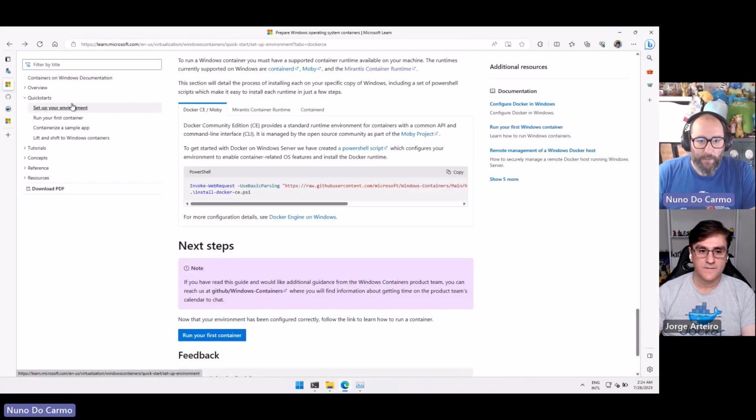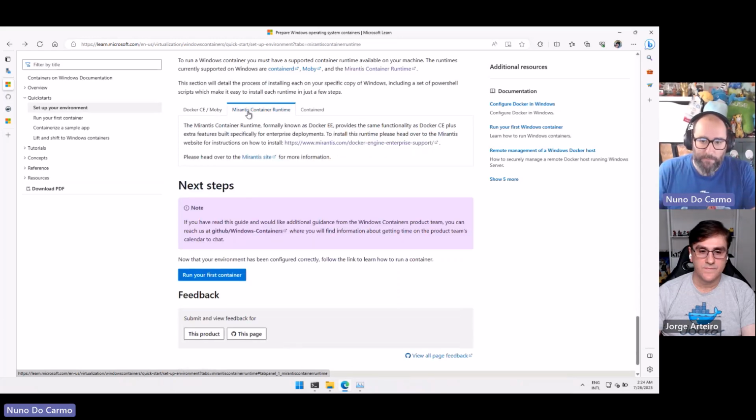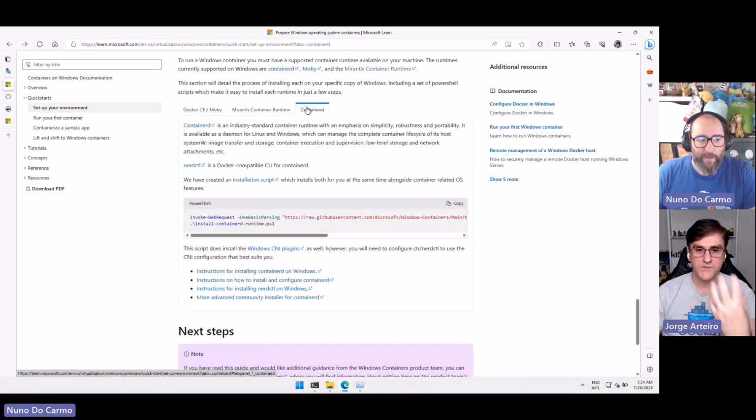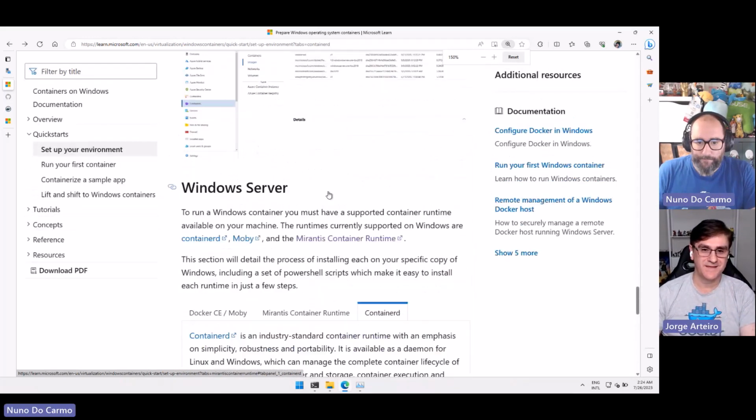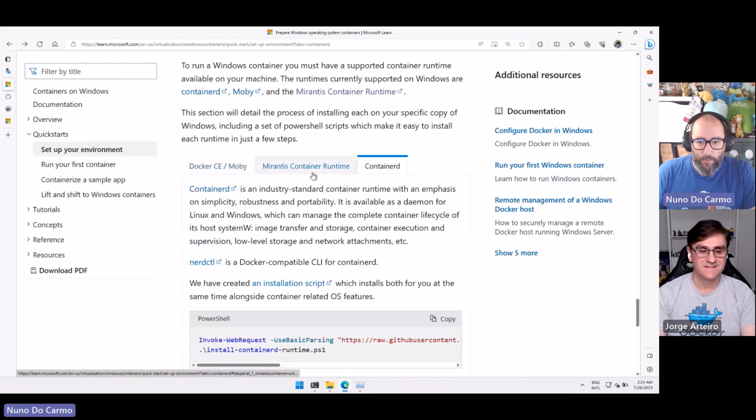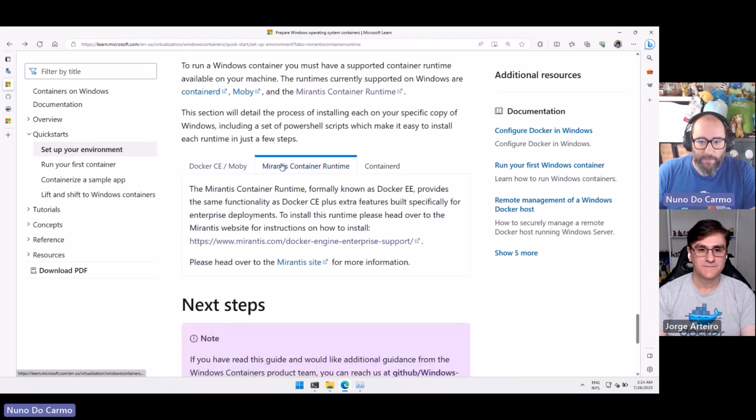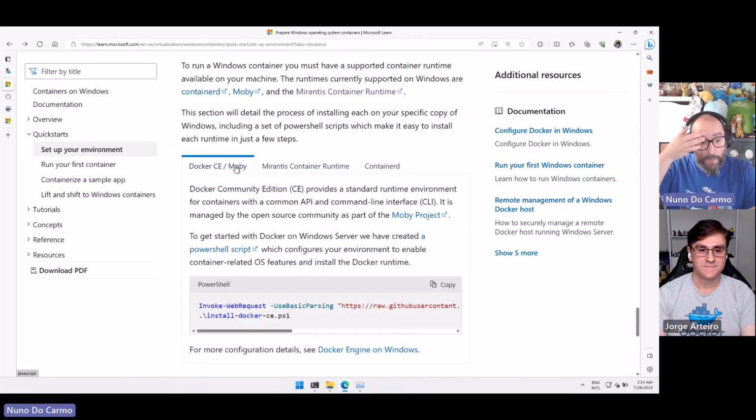You can see in the docs from Microsoft that we can install Docker CE Community Edition, containerd, or the Mirantis container runtime, which will tell you to contact Mirantis. Could you zoom in a little bit? Oh yeah, of course. Sorry. Yeah, that would be better. Okay, so containerd, Mirantis, and Docker CE. But I will stay here on Docker this time around.